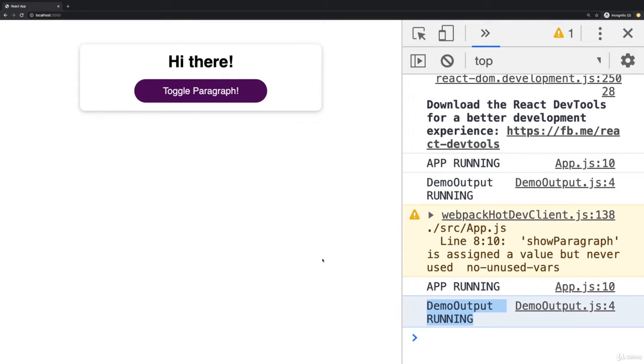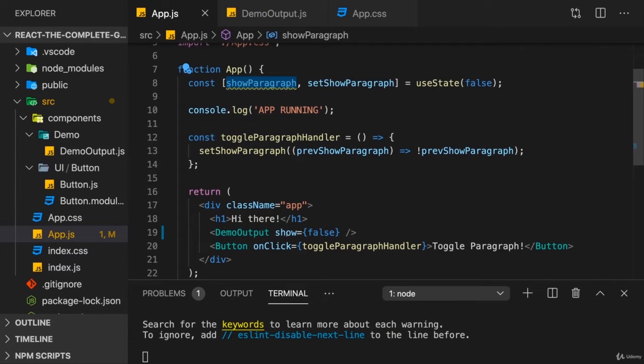And that's interesting. The props didn't change, right? We have the show prop, and the value I pass in there is still false. It never changes, it's always false. So why was demo output re-executed? Well, let's take it step by step.